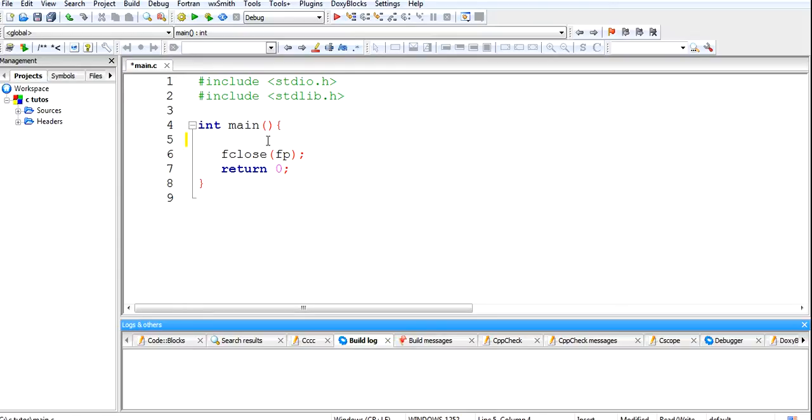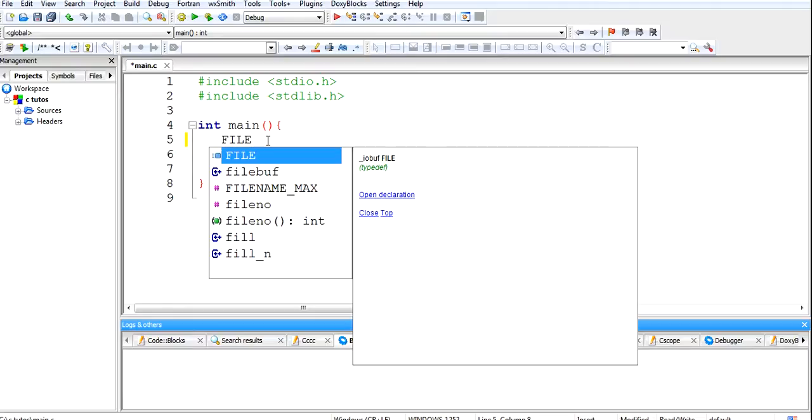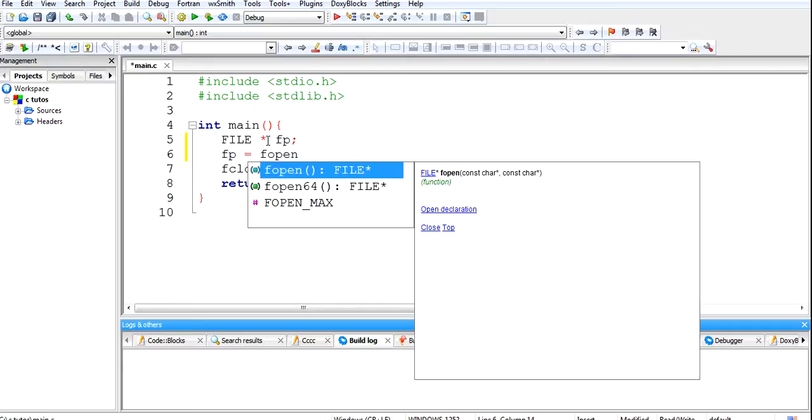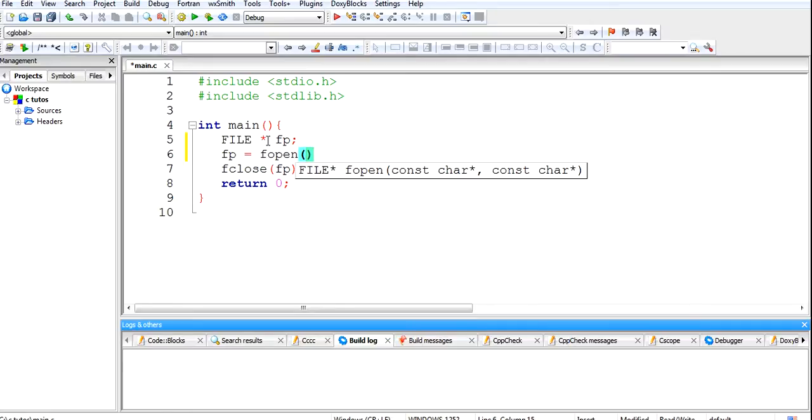So let's get started. First we will write FILE, then a pointer, and I will name it fp. After that I will open the file to read the data from the file. Then the file name, which is abc.txt. This file we have created in the last tutorial. So now we are going to read this file.